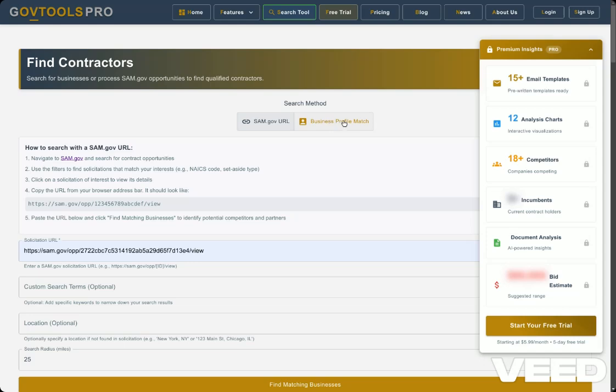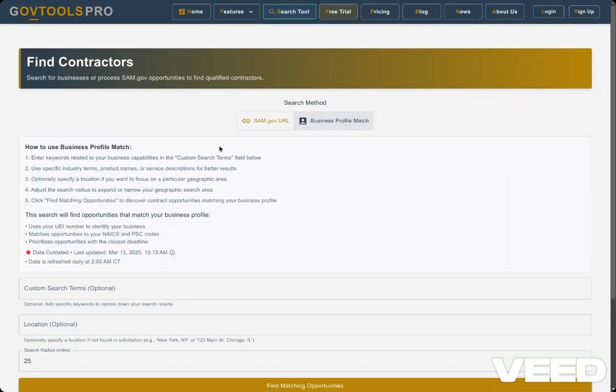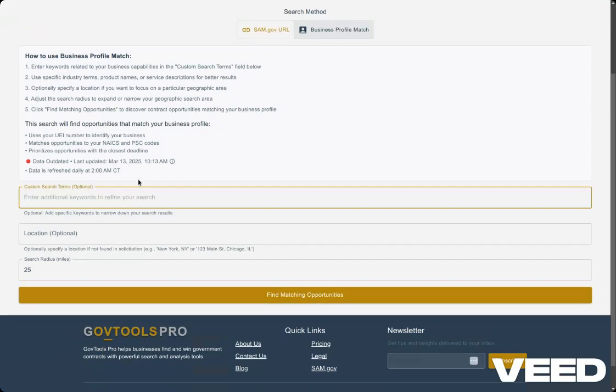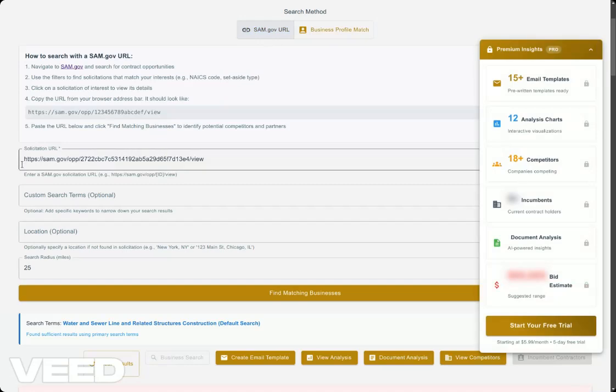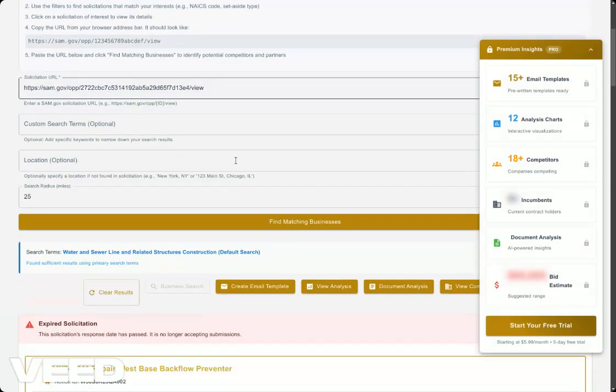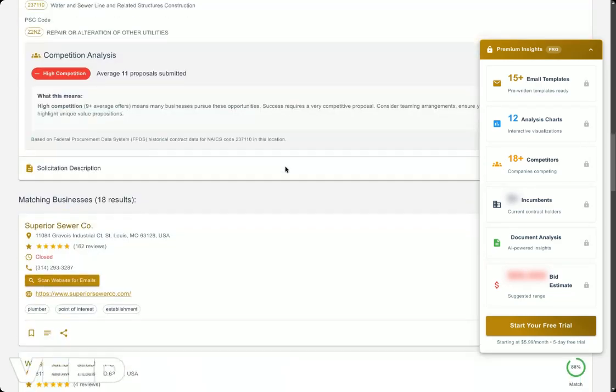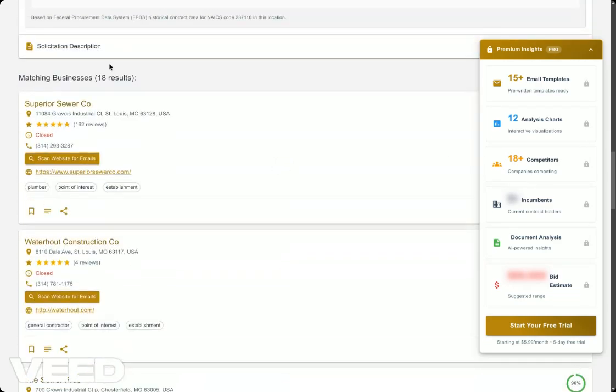If you click on the business search profile match button, you can search solicitations using keywords, and it'll do the exact same thing, except obviously it's not looking for a specific one, it's going to match your keywords. So scrolling back down to the bottom, these are the businesses that match the solicitation description in the place of performance.